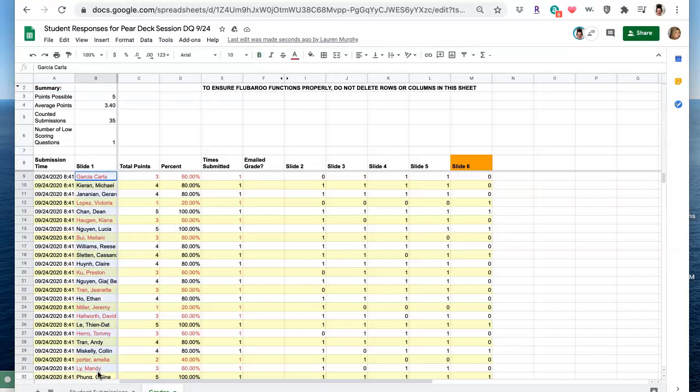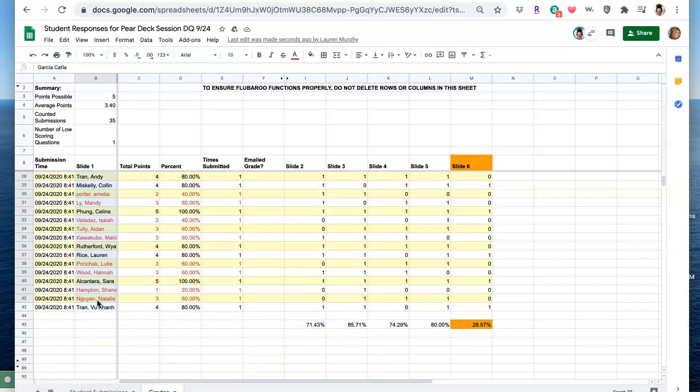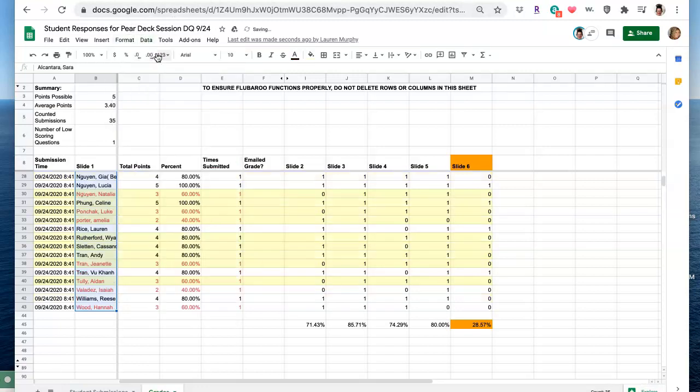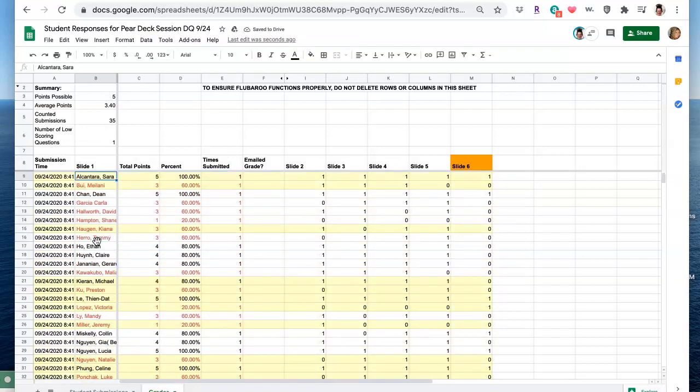And then for me right here, I'm going to organize my names A to Z, because that's how they are in my grade book, right? And so now I have them all in alphabetical order with all their grades.